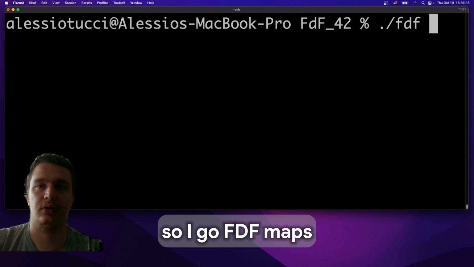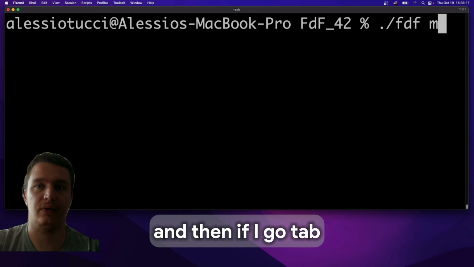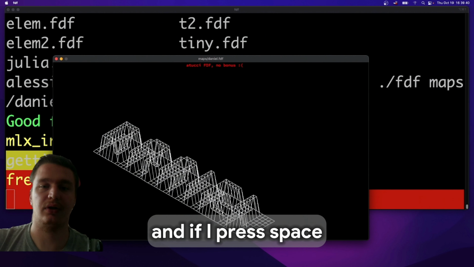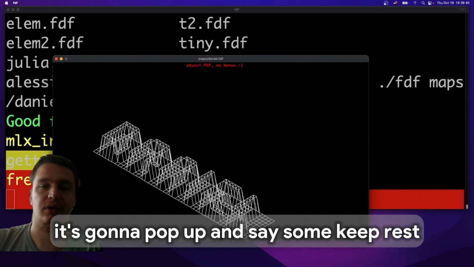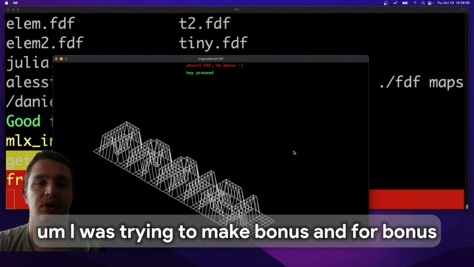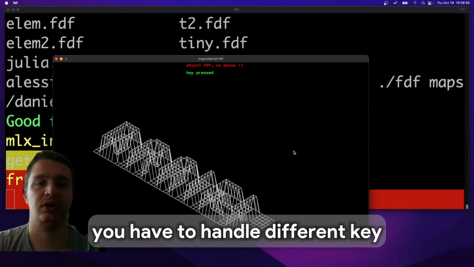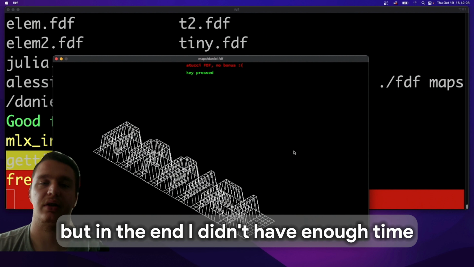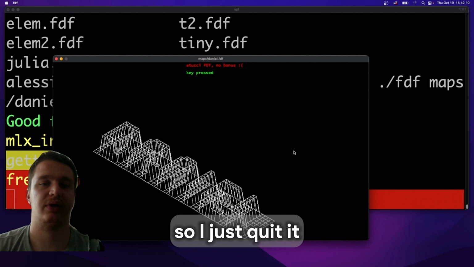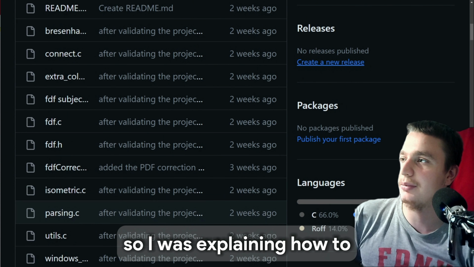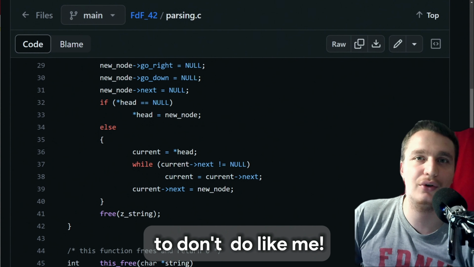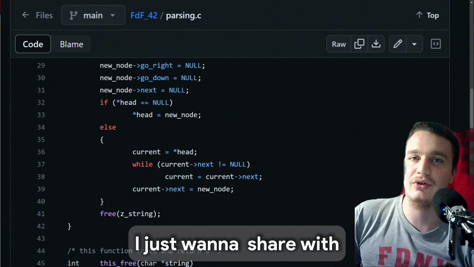So I go to FDF maps, and then if I press tab, you have all these maps, and I'm going to show you in a minute. If I press space, it's going to pop up and say some key pressed. I was trying to do the bonus, and for the bonus you have to handle different keys, like for zoom in and stuff, but in the end I didn't have enough time, so I just quit it. So I was explaining how to do the parsing. My parsing was not very efficient, so I highly suggest you guys do it your own way. I just want to share the ideas with you.